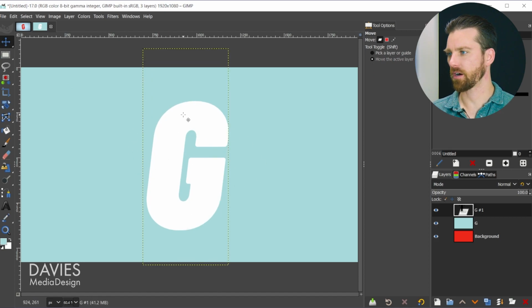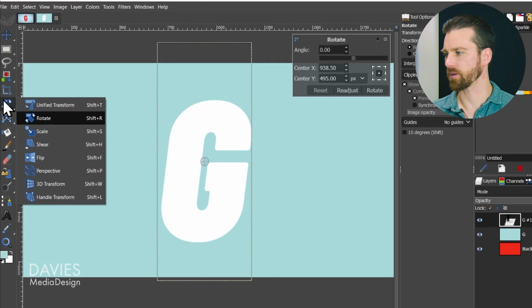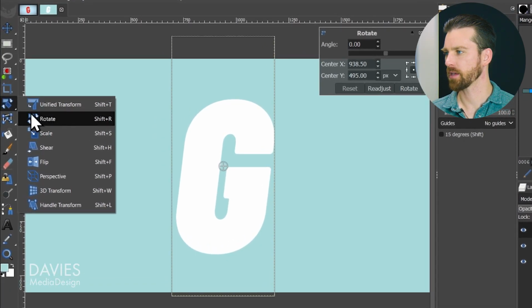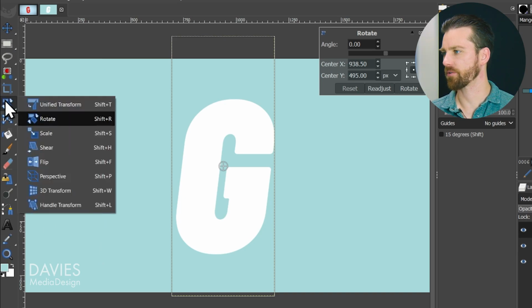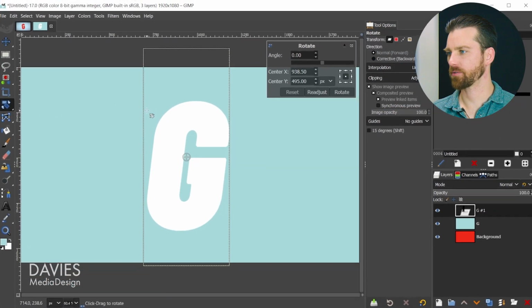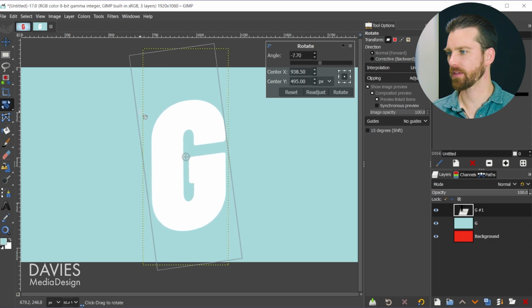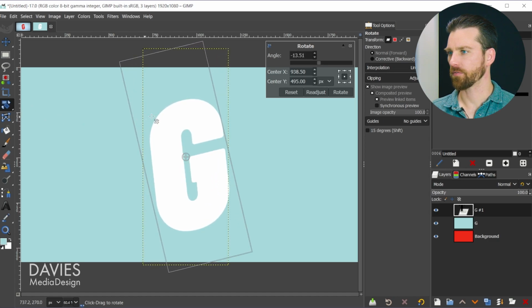Now I'll hit Shift R to grab the Rotate tool. You can also grab it here inside the toolbox. Anytime you have a single column toolbox like I do right now, you can just hover your mouse over this. You don't have to click on it, but then you do have to click on the tool here inside the tool group. So with the Rotate tool, we can click and drag this to rotate the letter. But of course, what I like to do is come over here and just change this manually to minus 15 degrees, hit the Tab key, and now we get a nice 15-degree rotation. So come over here and click Rotate.